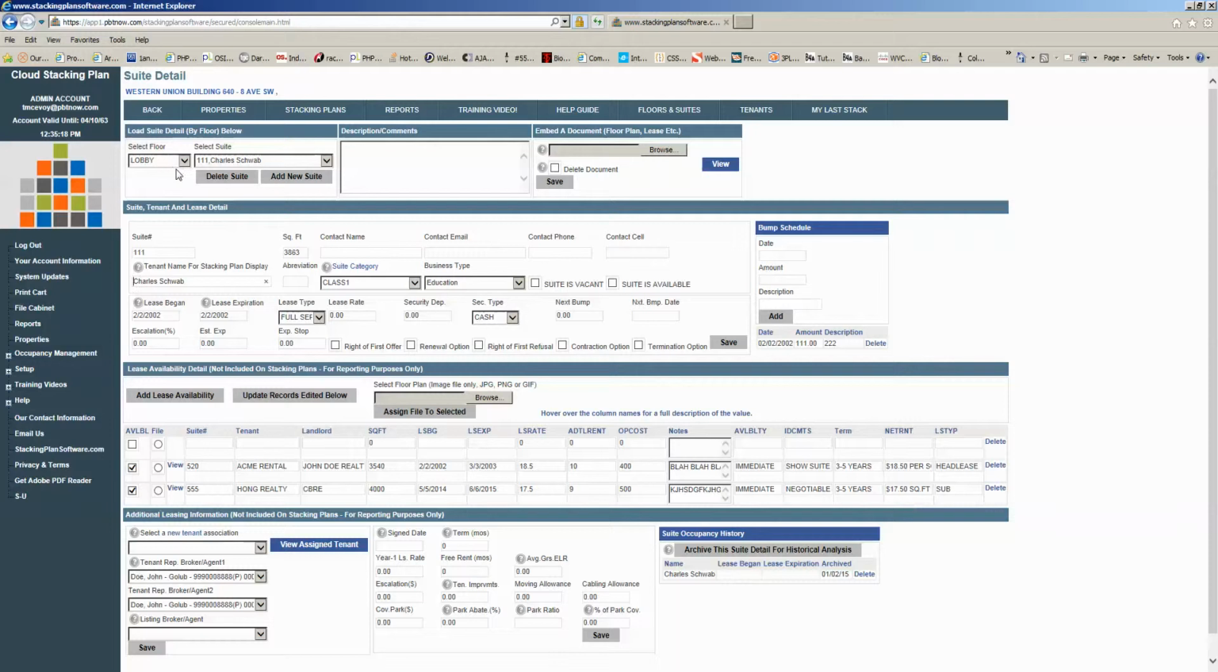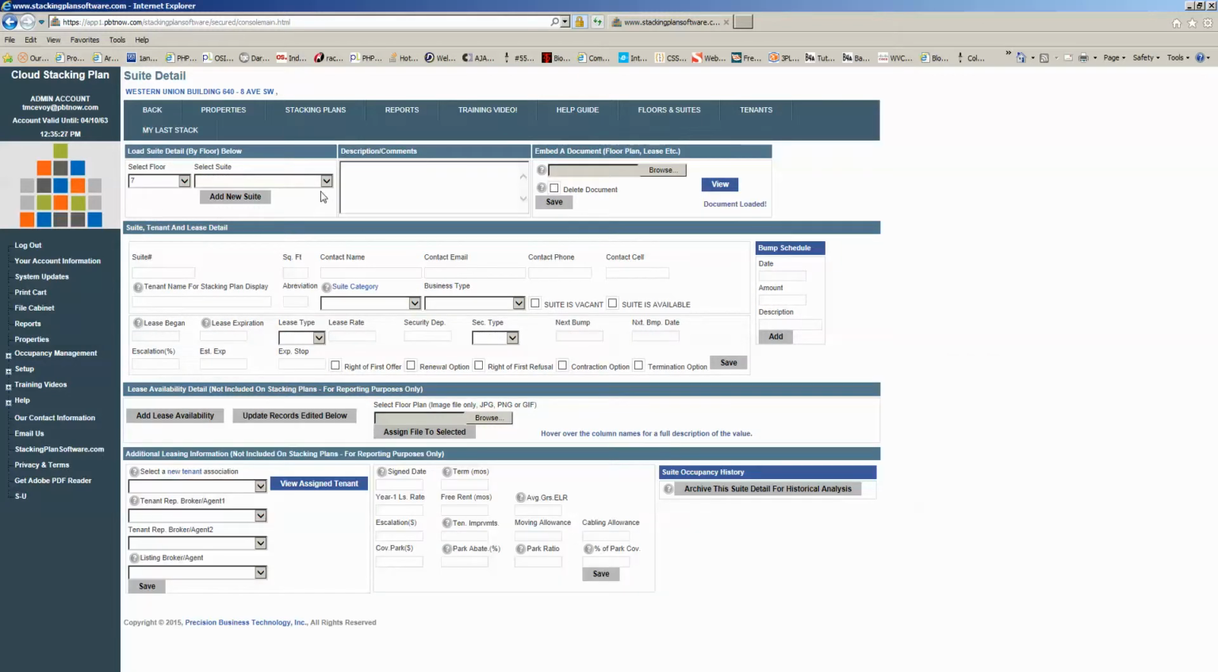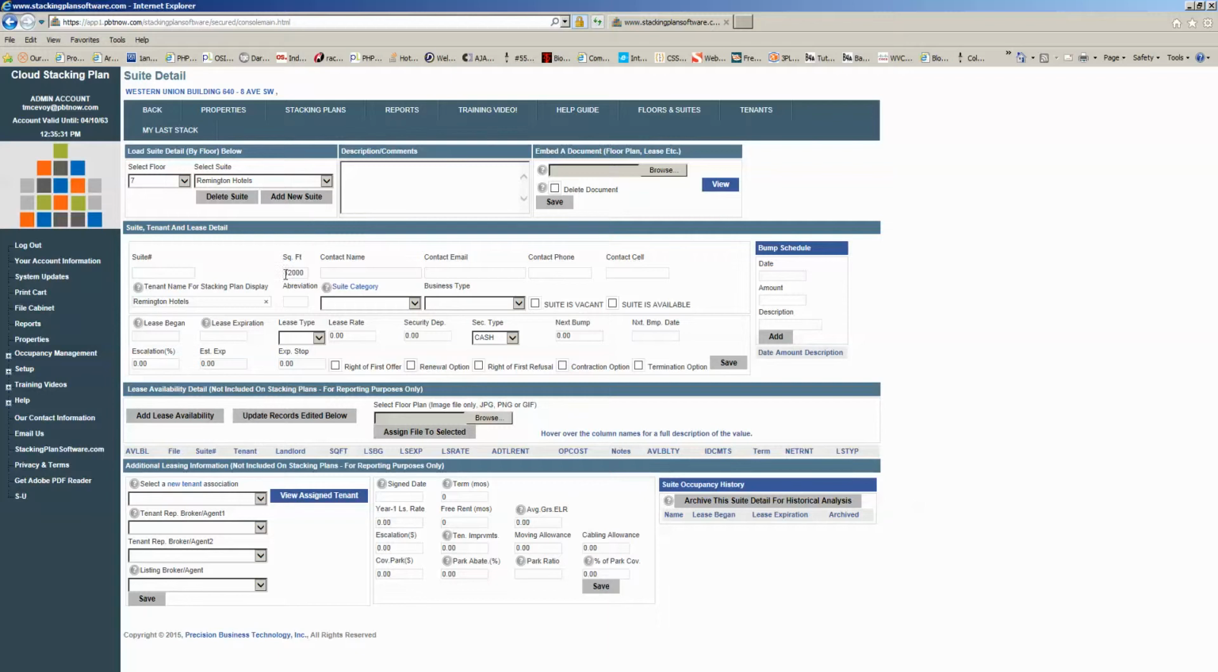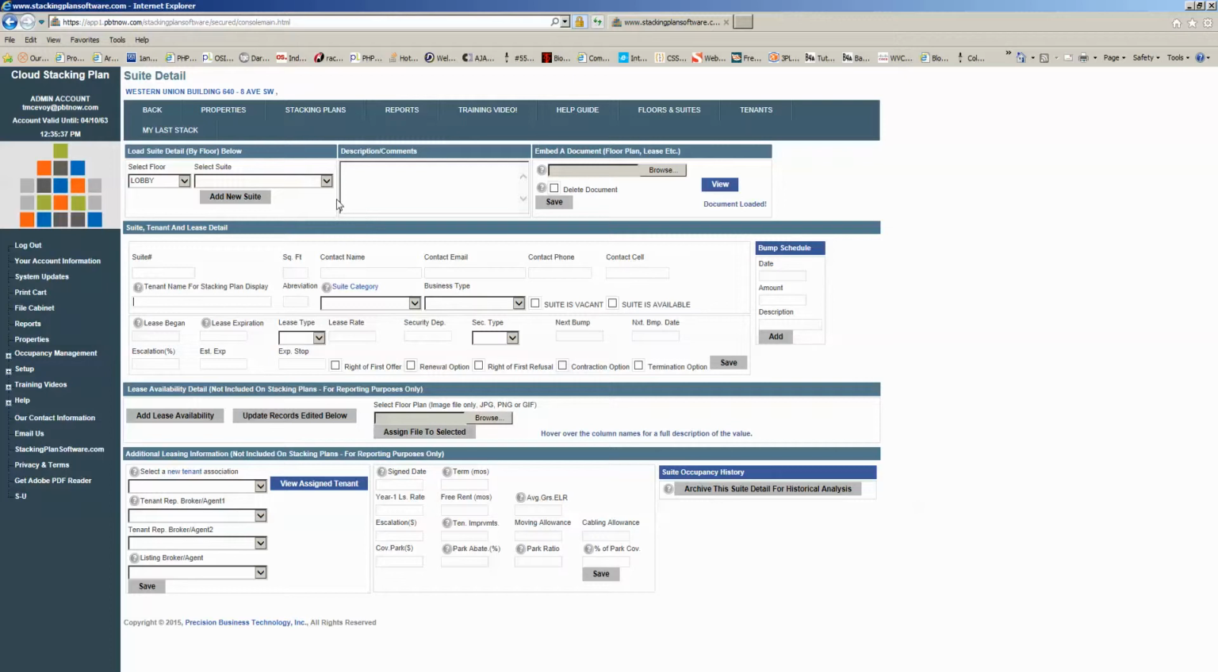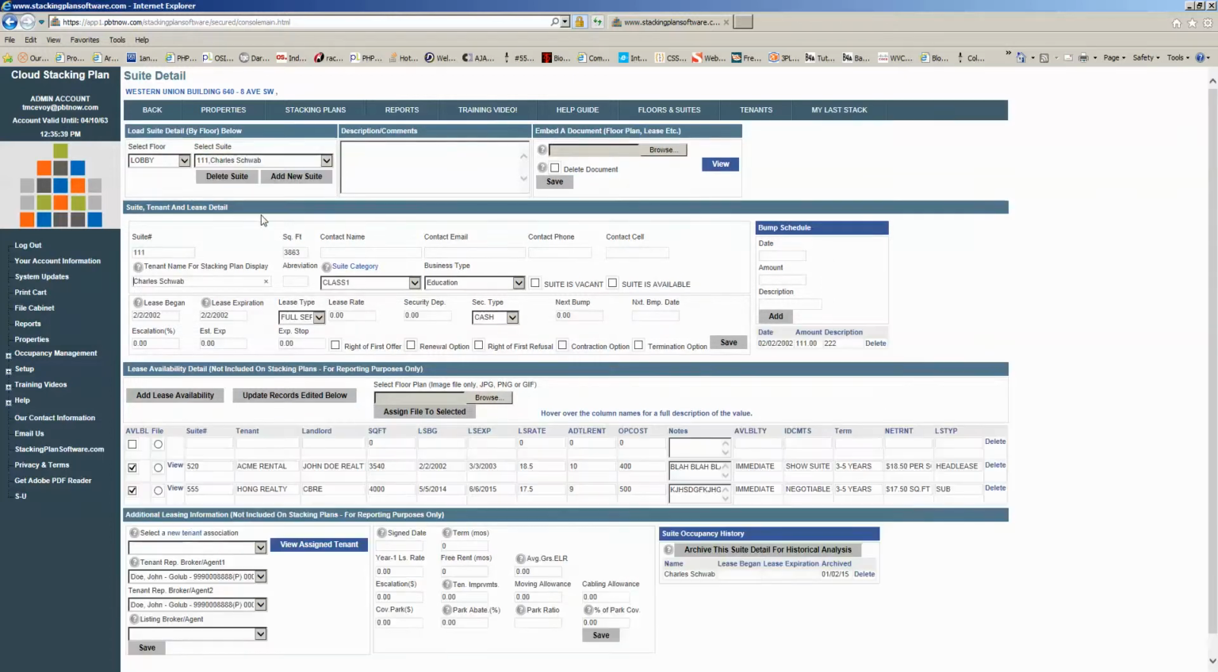Now let's just say that we want to hop to a different floor and manage a different suite inside of a different floor. What we can do is select a different floor and then select a suite inside that floor, and then it basically will load all of the data for that particular suite. So we'll go ahead and go back to our original suite here, which is Charles Schwab.